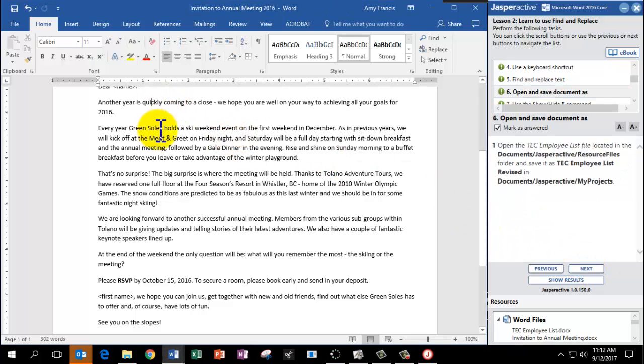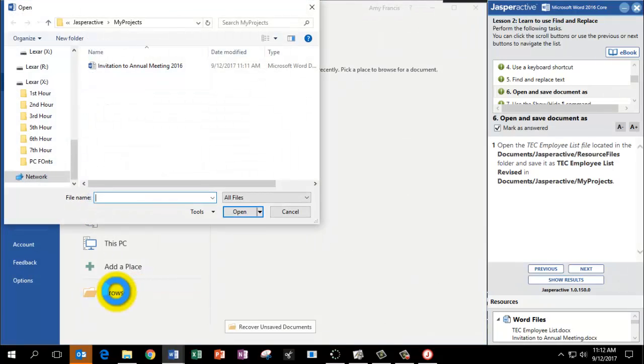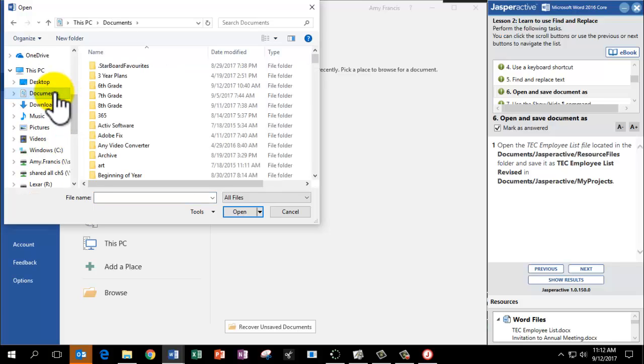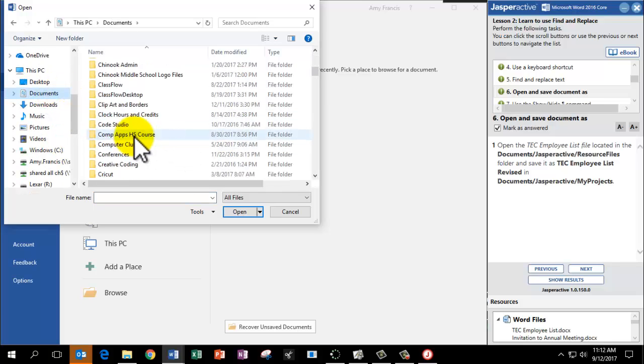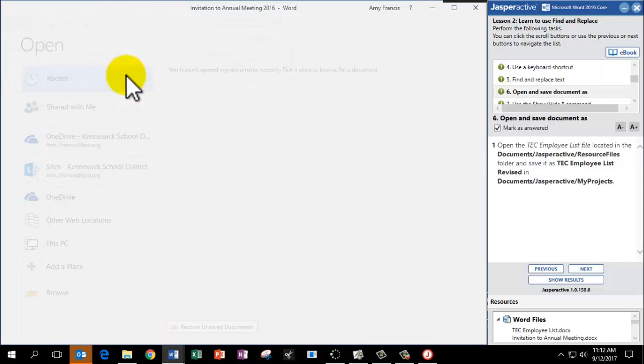We're going to open a new document. So we're going to click File, Open, Browse. We're going to do File, Open, Browse each time. Find your documents. Find your Jasper Active folder. Find Resource Files and the TEC Employee List.